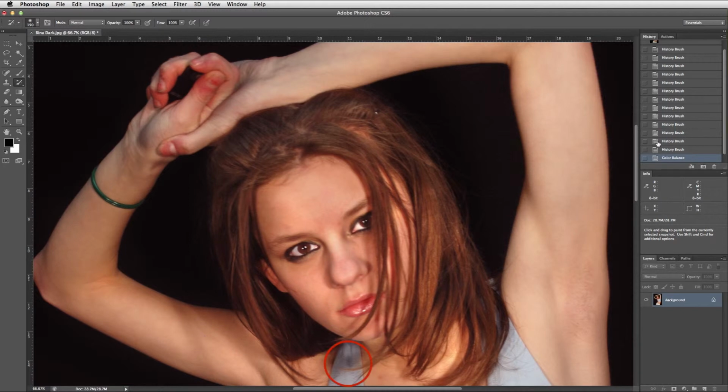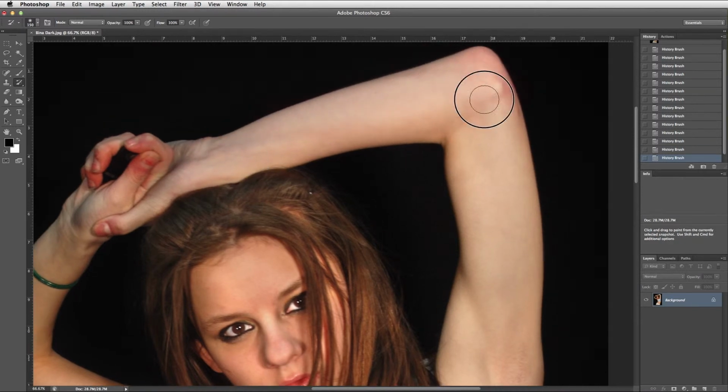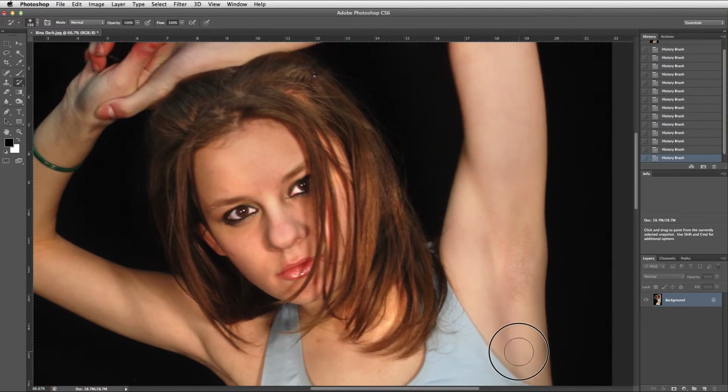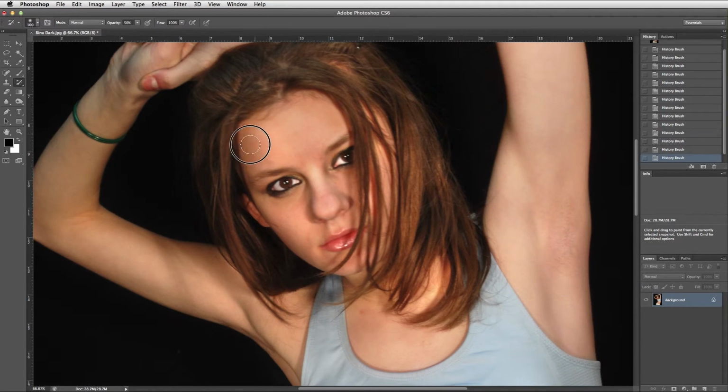Look at the dress. It is reddish, so I have to touch up with the History Brush. Go back to the previous state. Select the sample of the new color corrected state. Adjust the brush size. Now brush through the skin. For a better result, keep less opacity and brush again and again.